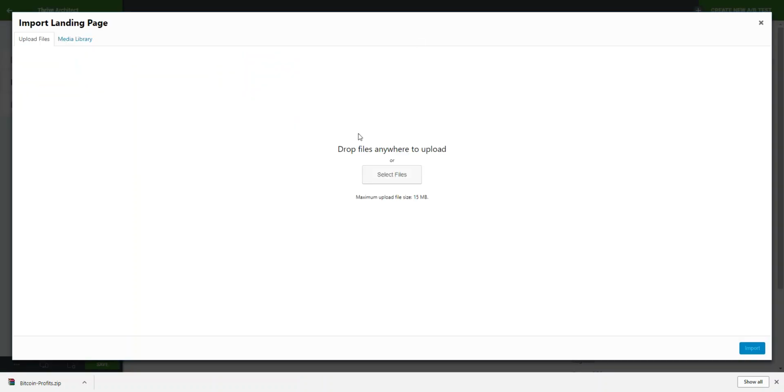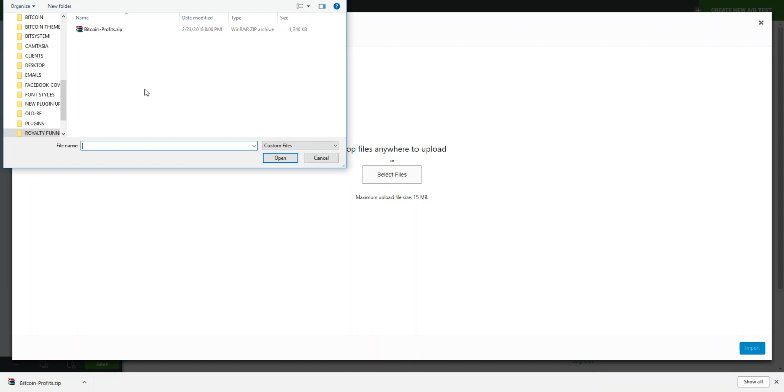And then now what we're going to do is find that file that we just downloaded. So I'm going to left click on Select Files. And then there it is. It's taking me right to my little templates folder right here.